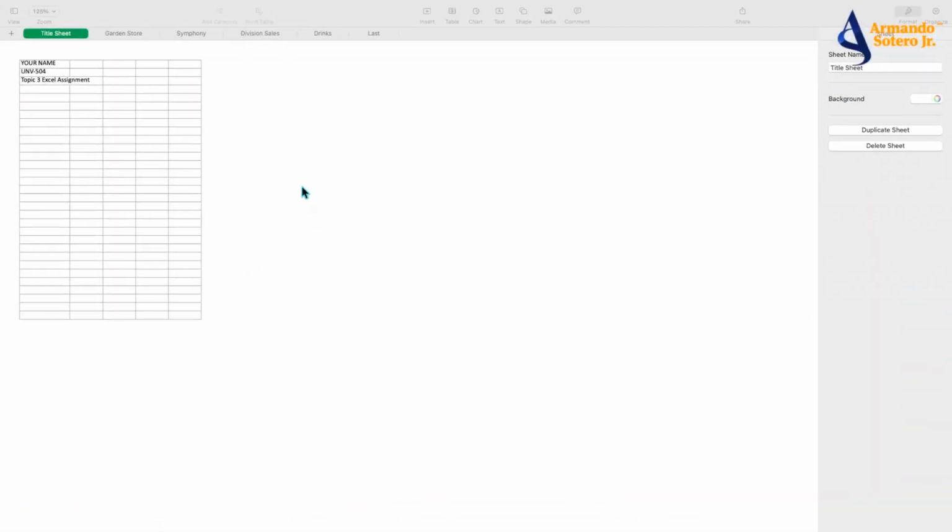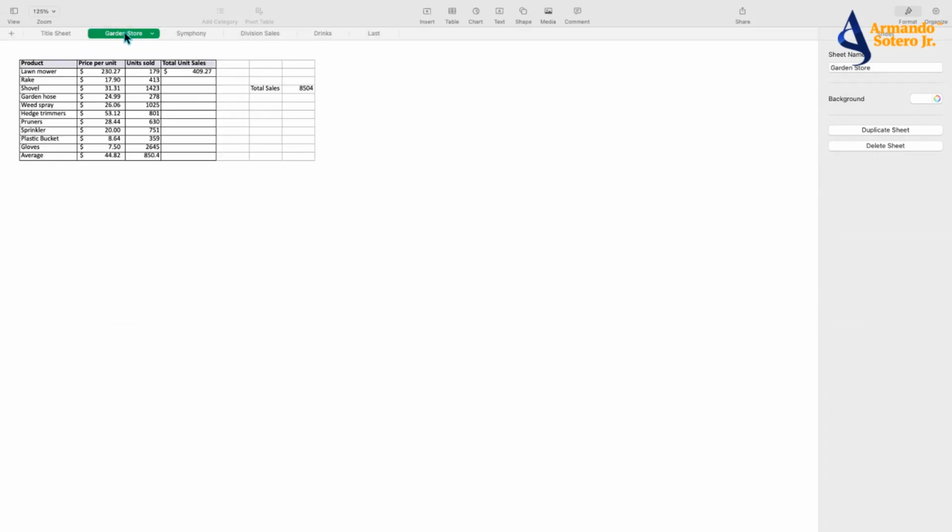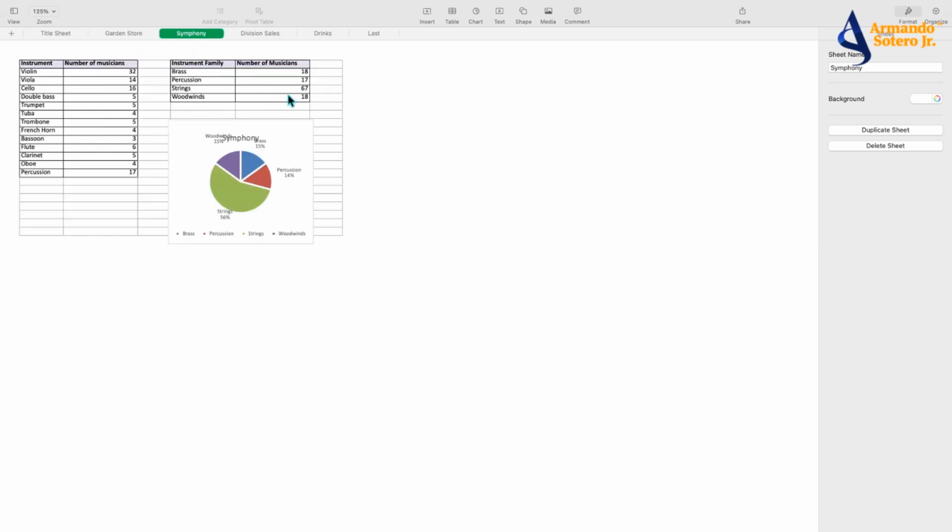So starting here with the first tab, if you notice up here, this will be called the title sheet. You will have your name printed here. I've removed the name of this example student. You will then have the course number and then the title here, topic 3, Excel assignment. Then moving on to the garden store, you will input as per the directions, the information that is required for your particular assignment. You will then have another tab called the symphony. And again, you will enter the information as indicated for your particular assignment. So again, this is a very good example of what it should look like.